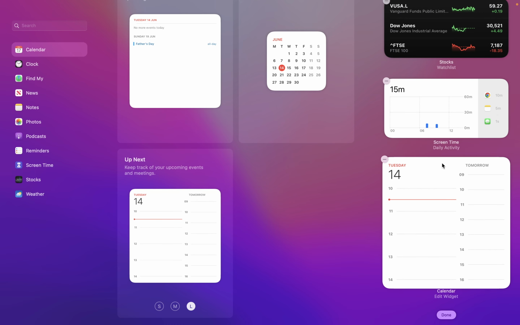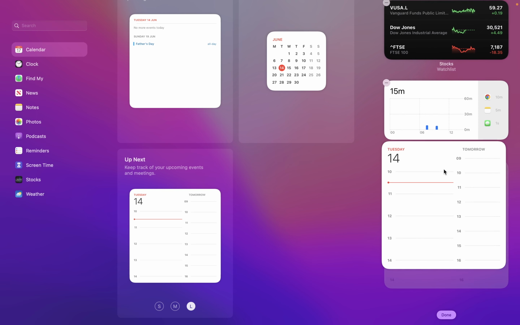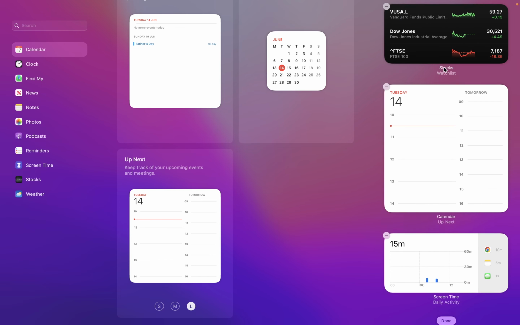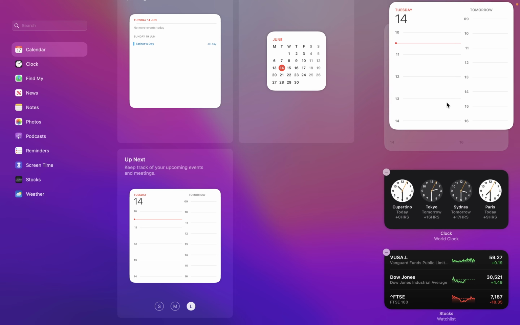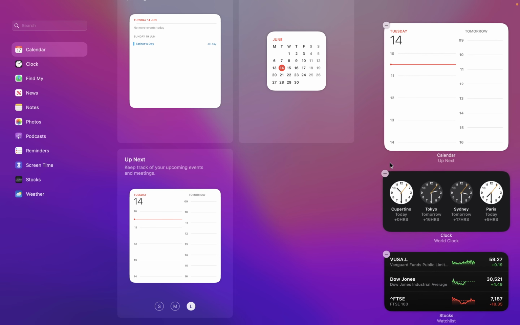And here, let's say you want your calendar back on the top where it was originally. All you have to do is hold the widget down on a click and move it back up to the top, like so. Once again, that is how you add, remove, and move around the widgets on the screen.